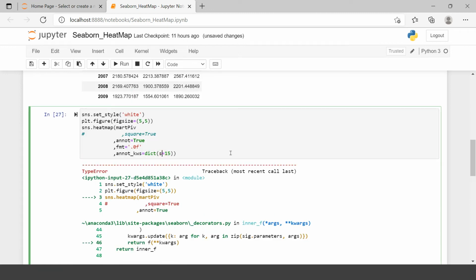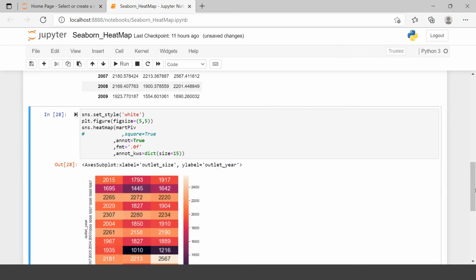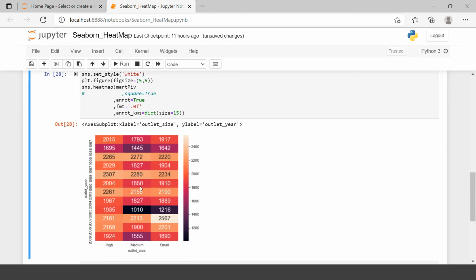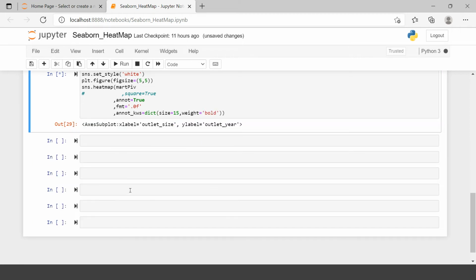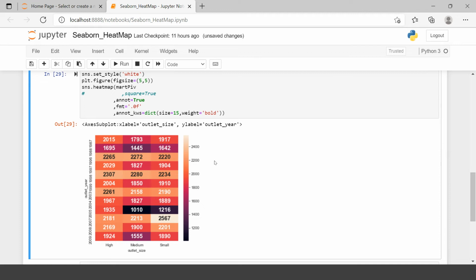Well, the problem here is it's not S, it will be size. All right, now you have your numbers looking bigger. So if you want to make it bold, what you can do is you can just say weight equals to bold, and then you have the bold numbers, right?